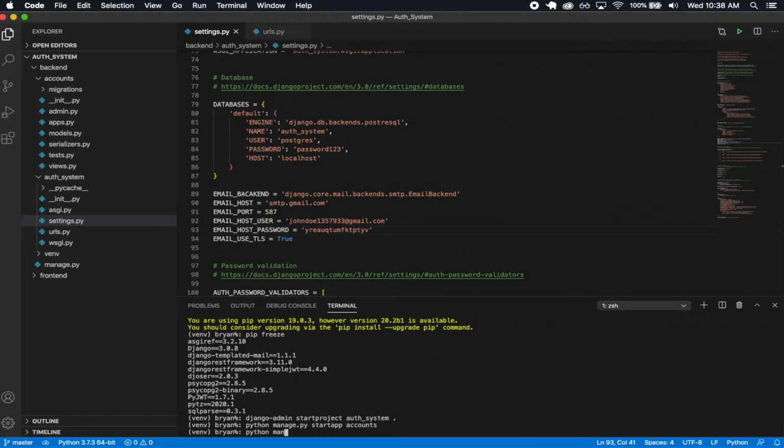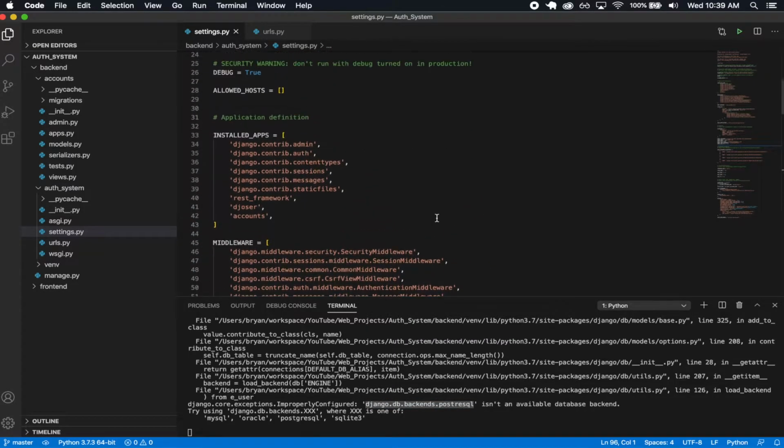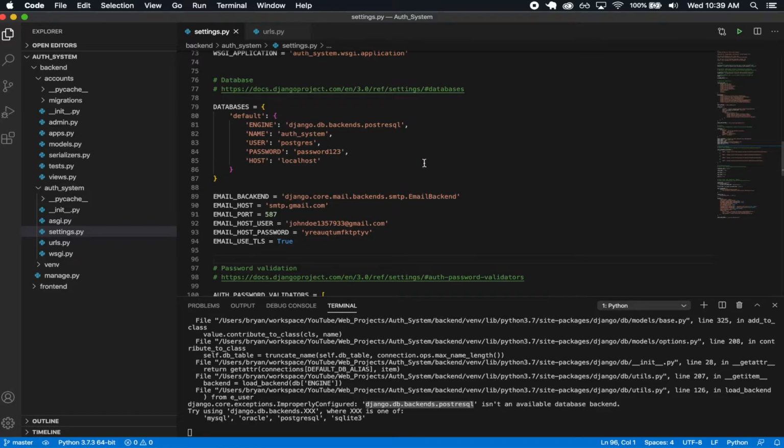So let's do that quickly. So run the server and let's see. Of course I messed this up. Okay, PostgreSQL. Where is that? And what else did I mess up? PostgreSQL isn't an available database backend. And that, of course, is because, again, I did not spell this right. So let's try this again. PostgreSQL.